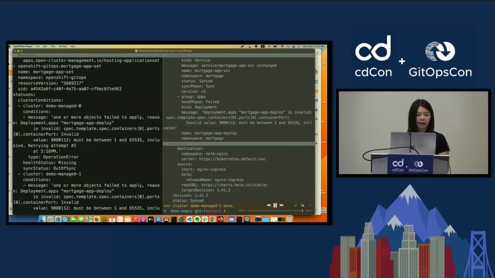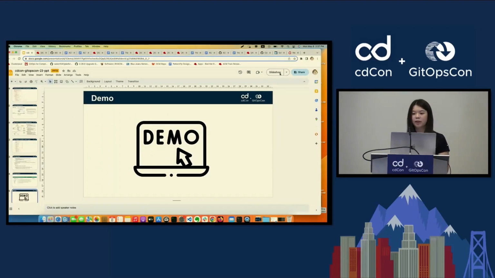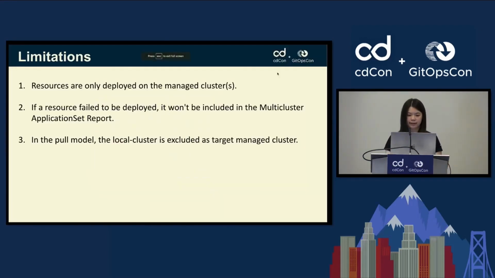That's pretty much it for my demo portion. So let me go ahead and discuss the limitations. So I already covered number 2, which is that we should have all of the resources from the managed cluster on the hub, which doesn't happen nowadays for the fail state. Another limitation we have is that resources are only deployed on the managed clusters. So with the pull model, they're not deployed on the hub cluster. And lastly, in the pull model, we are excluding the local cluster as a target managed cluster.